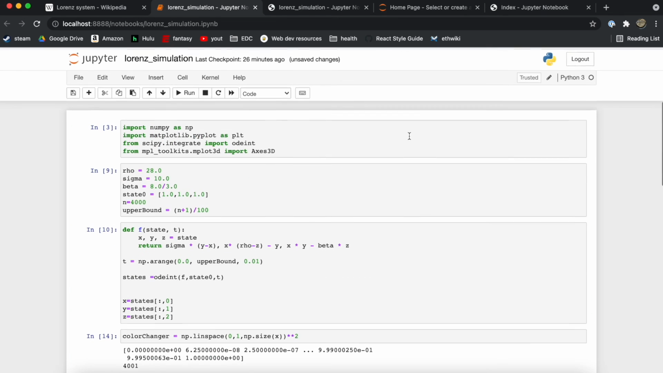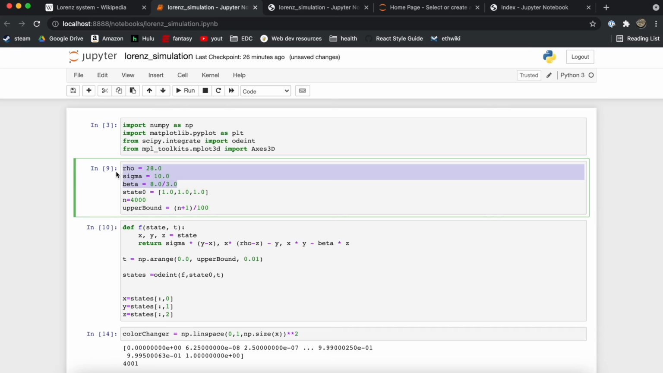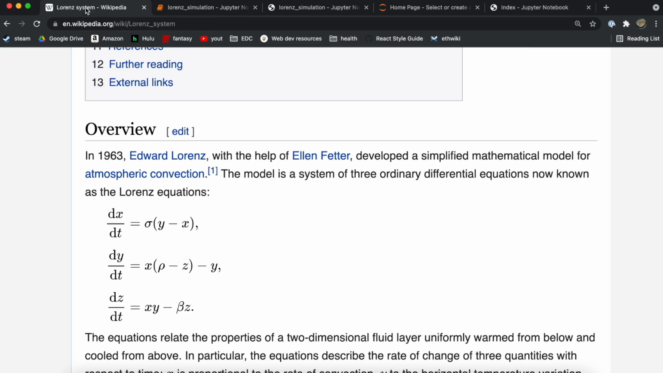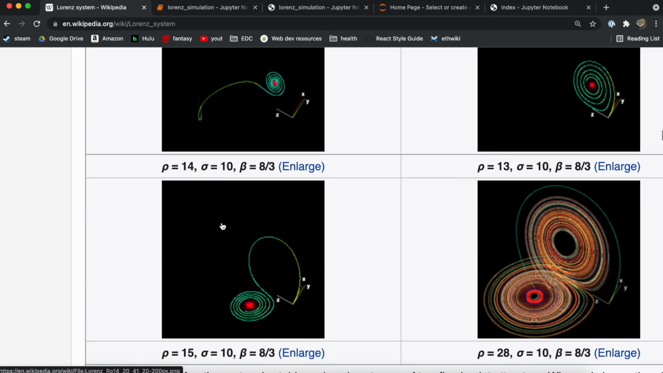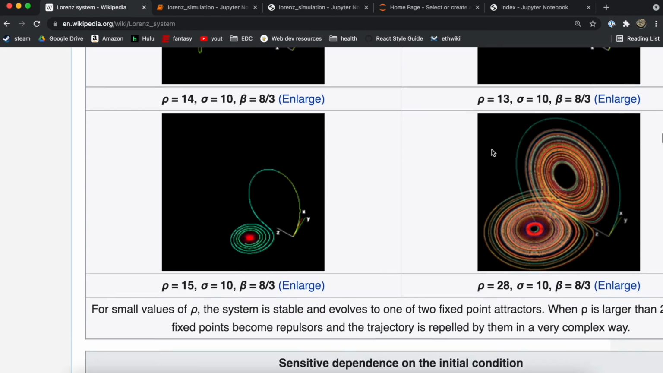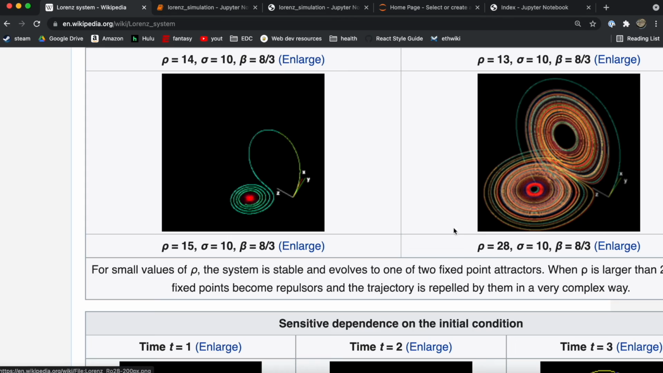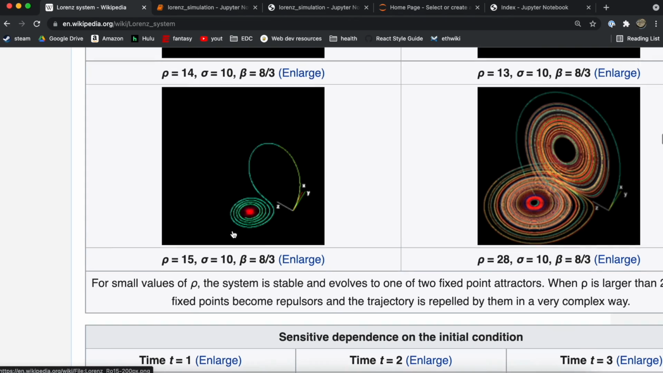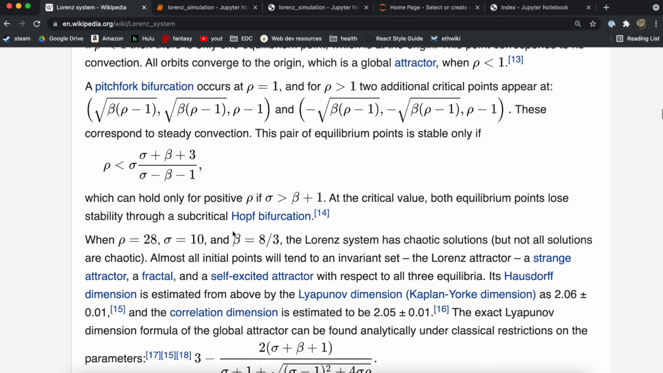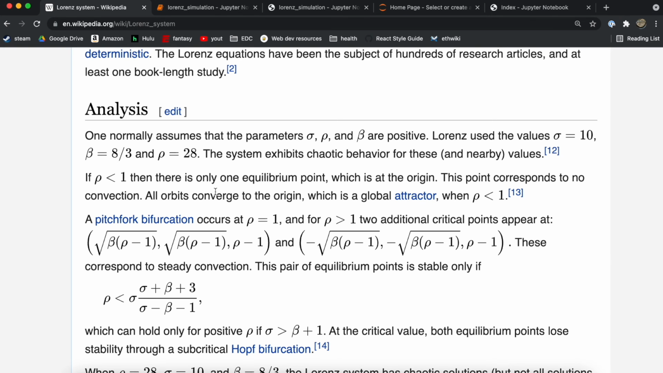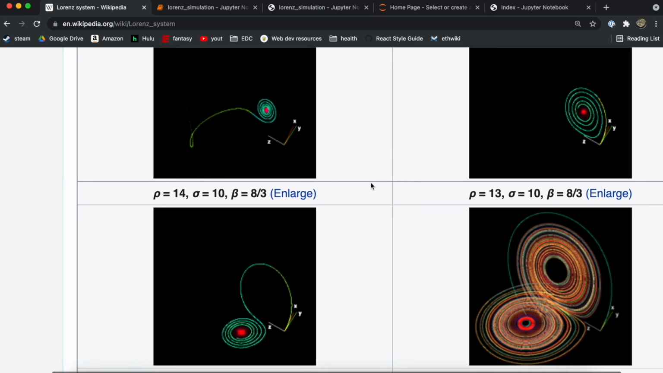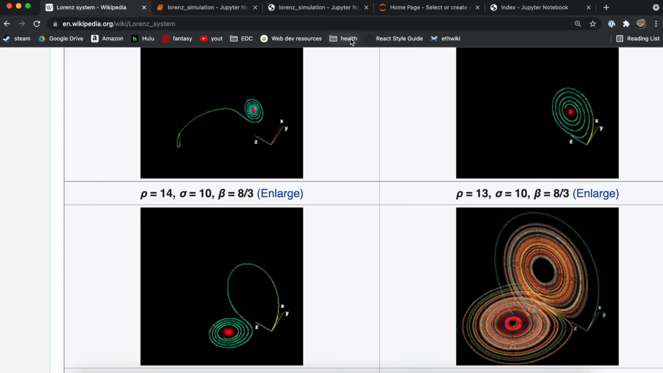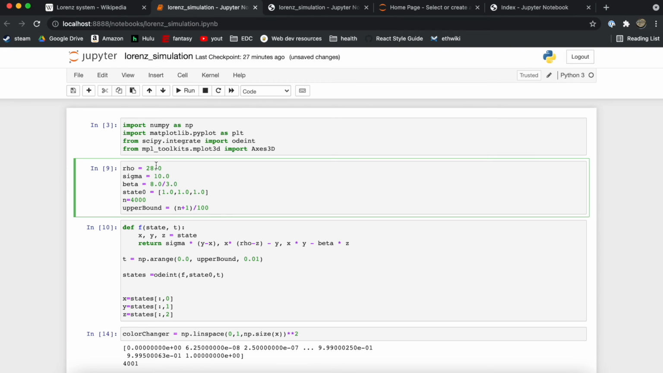And then also you can mess around with these values here, the rho, sigma, and beta from the Lorenz equations. There's some cool ones on the Wikipedia page. This is the one we did, 28, 10, 8/3. And they also go through some of the math here, like if your rho is less than 1, then there's an equilibrium point, which is at the origin. So let's try 13, 10, 8/3.